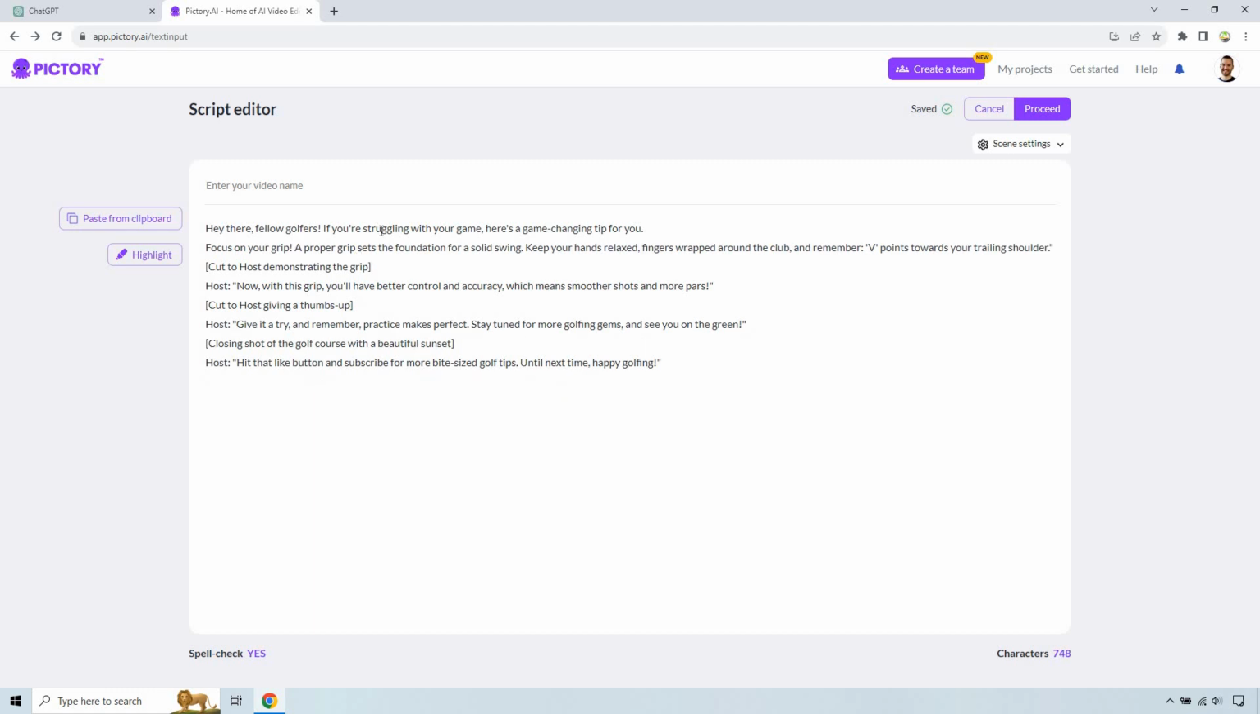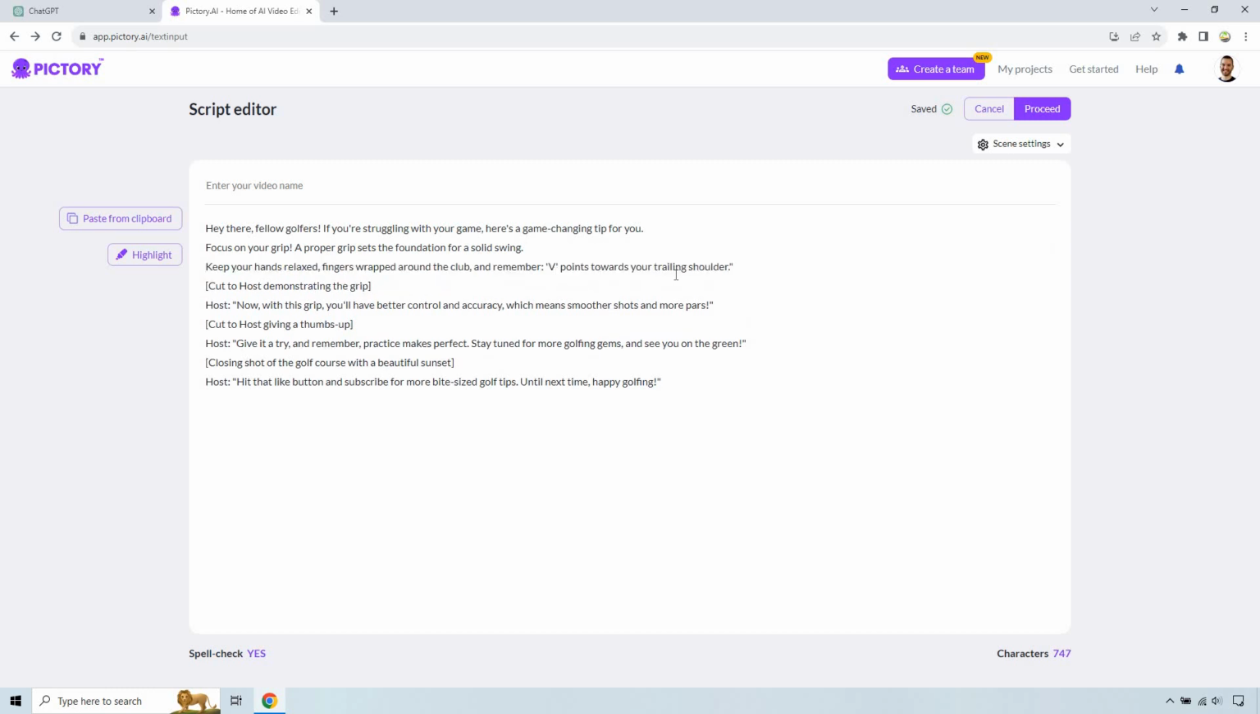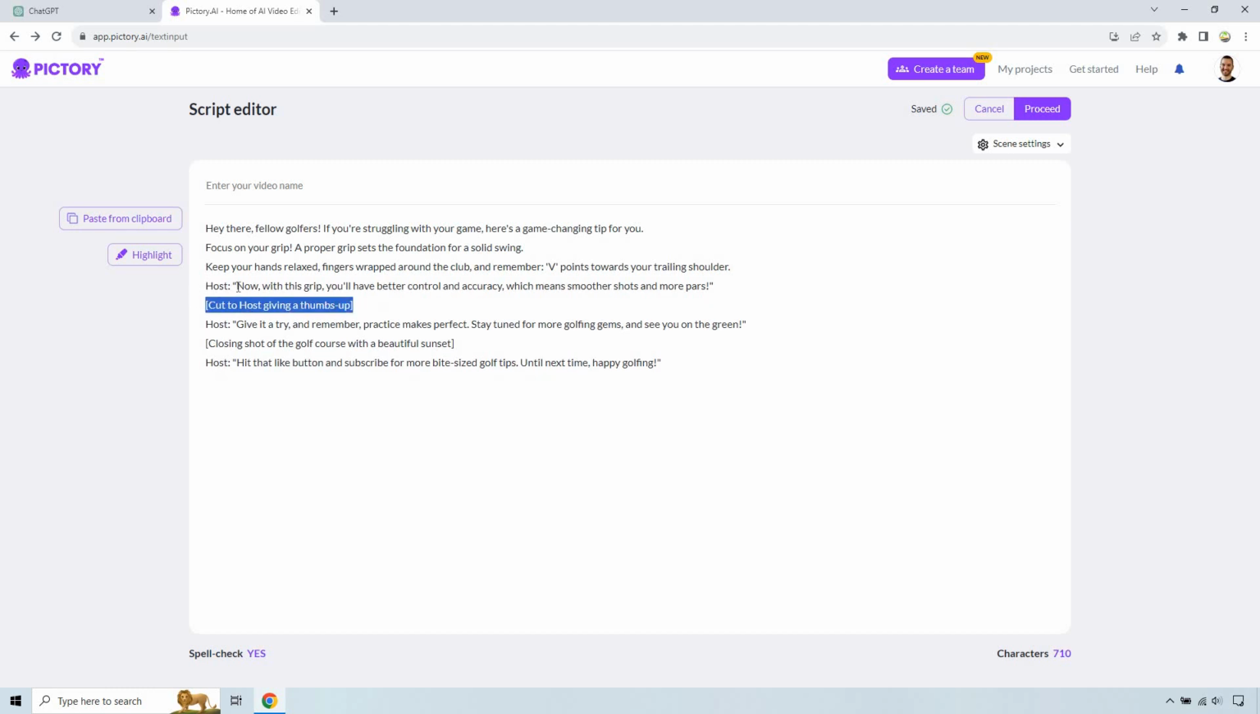So let's delete that. So focus on your grip. A proper grip sets this foundation for a solid swing. Let's move this to the next one. And we can get rid of the quotes once again. And so what I'm going to do is just kind of like wordsmith this and make it look a little bit better. I'm going to get rid of like cut to the demonstration part. We can do that ourselves.